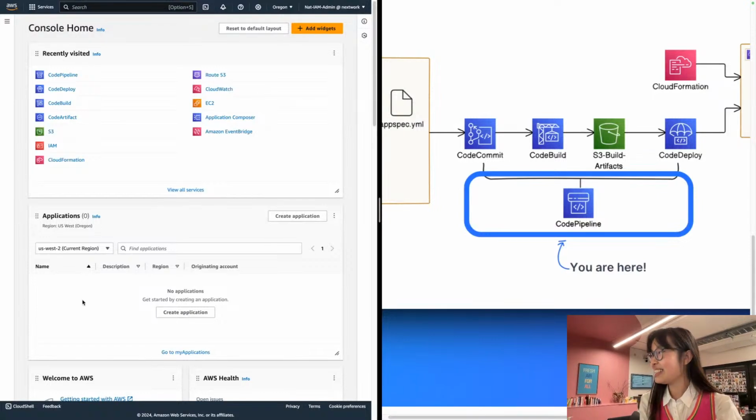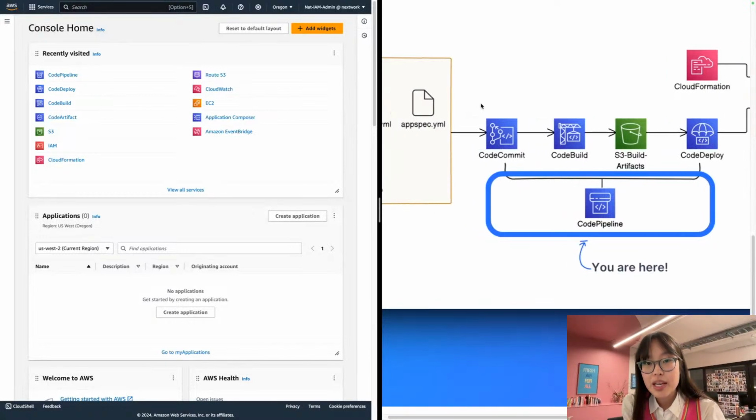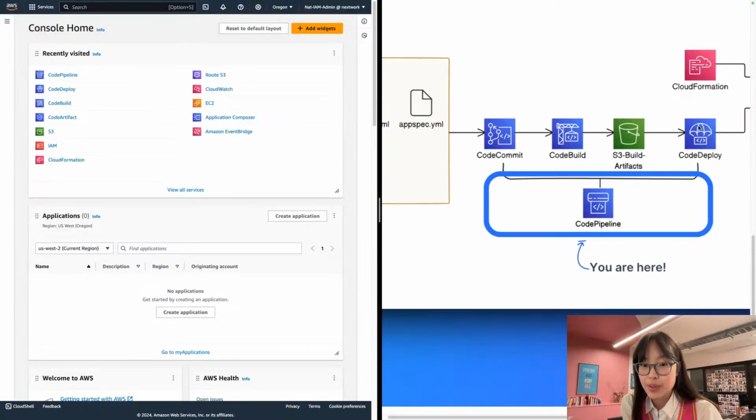I'm saying hello back. So while we're talking about continuous integration, continuous deployment, continuous integration is basically what we were doing when we used CodeCommit. Continuous deployment is basically what we were doing across CodeBuild and CodeDeploy.